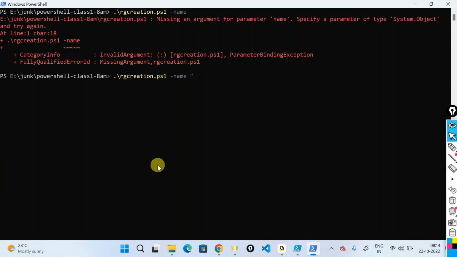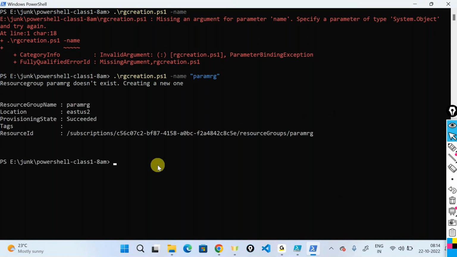I'll say something like param rg. I'll say enter. Now it's going inside the script, it's telling resource group param rg doesn't exist, so creating a new one. It's taking that and going ahead and creating a new one out here for me. So this is how I am making use of something called a parameter block for my advantage to go ahead and create all these things out here.